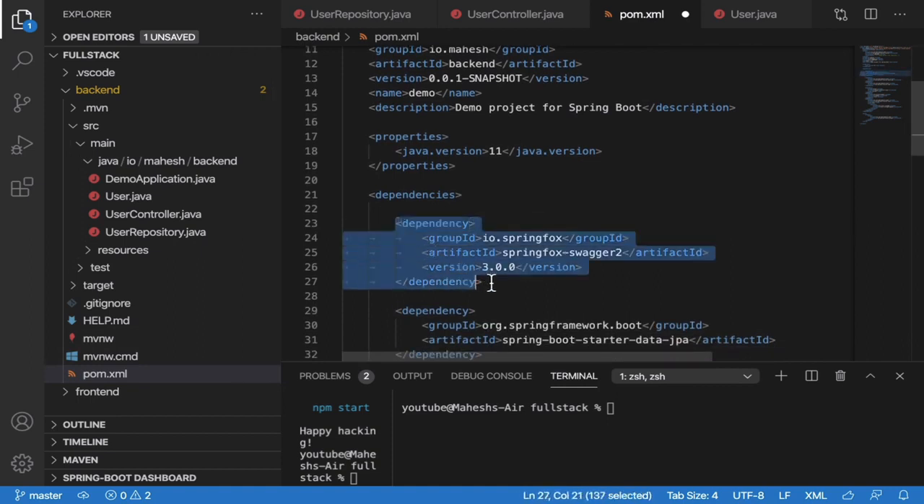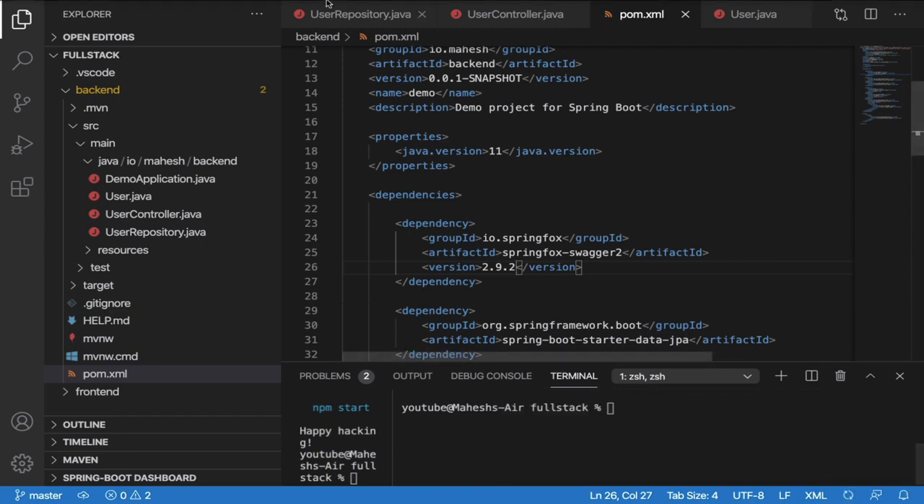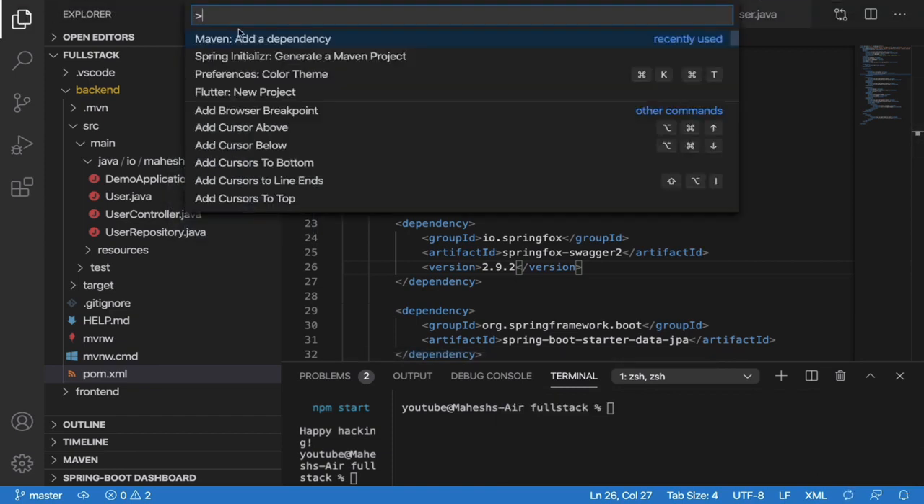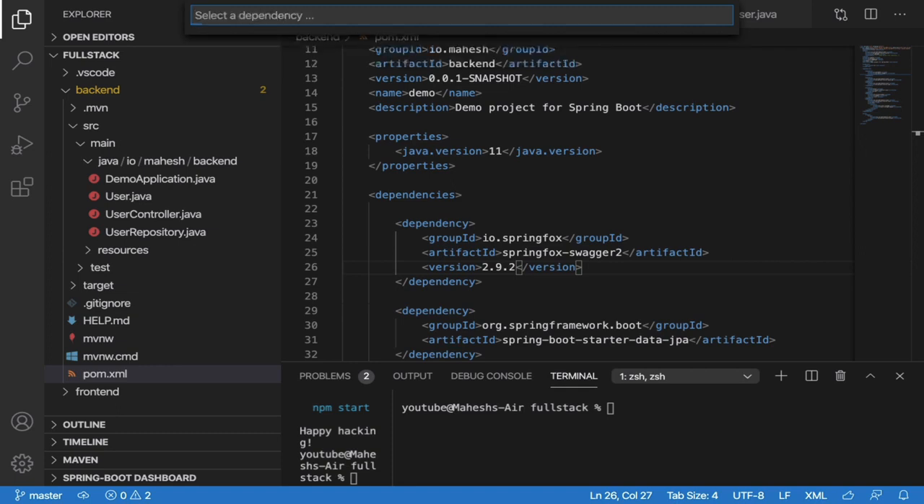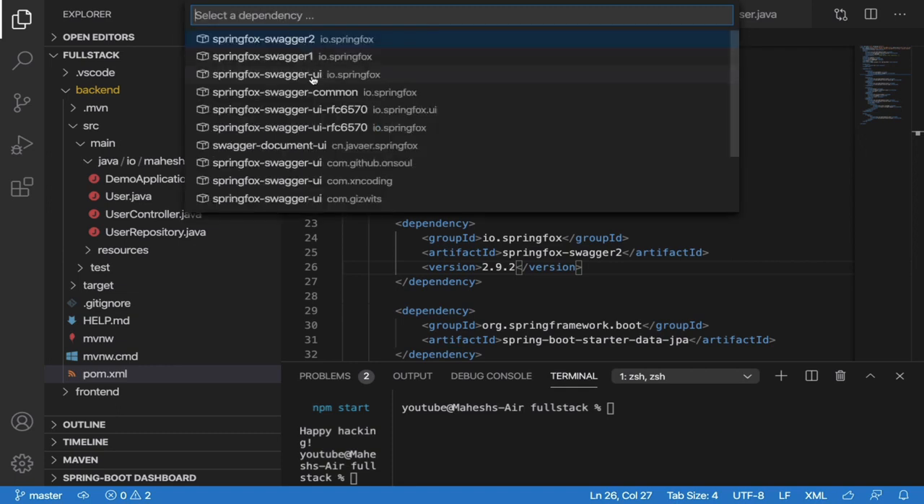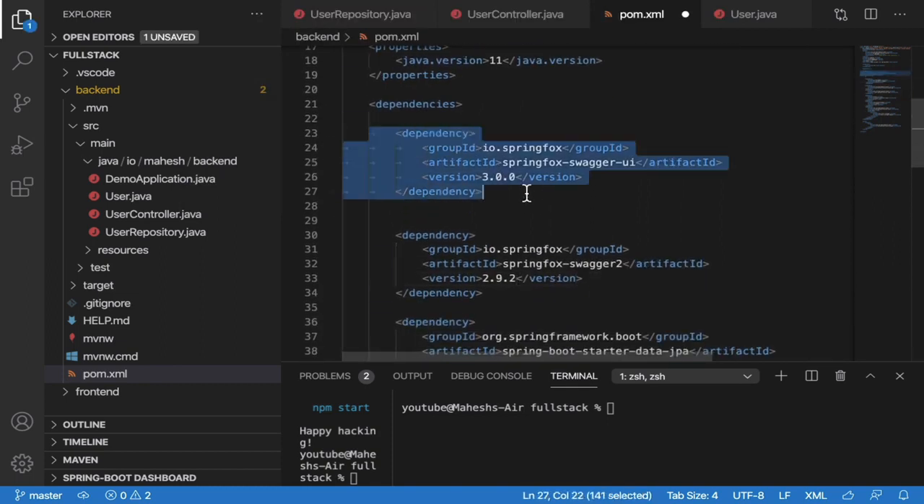So we just added this thing, but we have to change this thing, 2.9.2, it will be better. Okay, so hit now, and the next dependency is inside command palette again, Maven add dependency, search for springfox swagger-ui, hit enter, you will get this thing, click here, and again we got another dependency here. You can write this manually if you want to, it's all up to you guys.